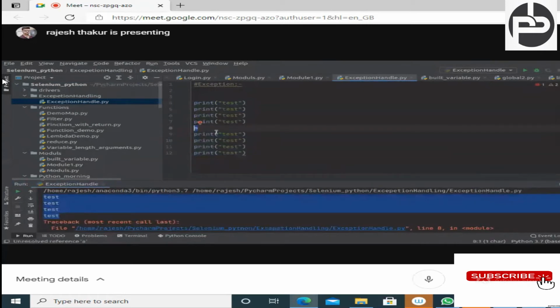So if we know that our code will not work in line number 8, then we should not stop our execution for this line of code. We have to handle this error using exception handling. If you know the error will come in line number 8, then why not put it in an exception handler, so that if an error comes in any line, it will not stop the execution. Only that particular line, line number 8, will not execute, but the remaining code will execute. So in that case exception handling comes into the picture.